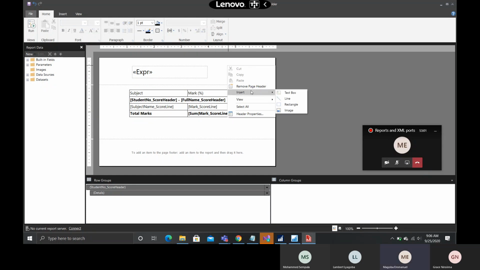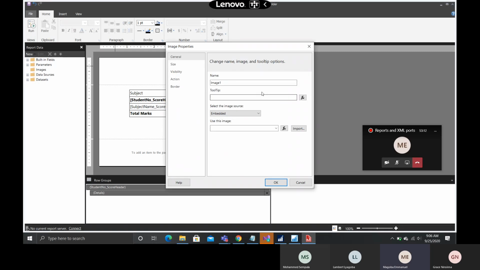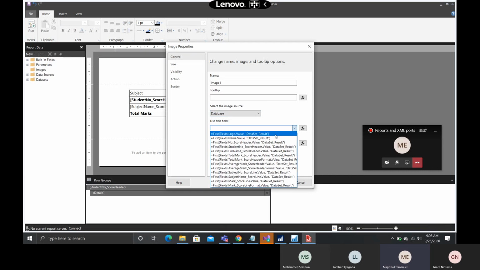Then after adding this, I can come here and I add a logo, or I can decide to put my logo here. So I can right click, insert. I'm inserting an image. You can embed the image in source code, but that is also not advisable, because each time a school changes the logo, you also have to go to the source code and change that image. The best thing is to get it from the database, okay?